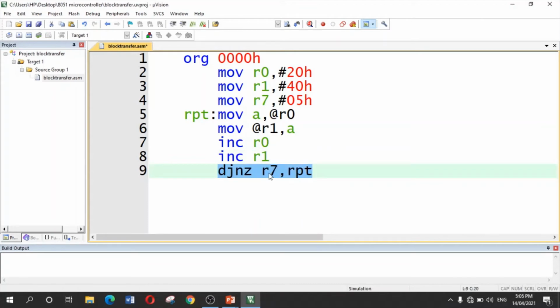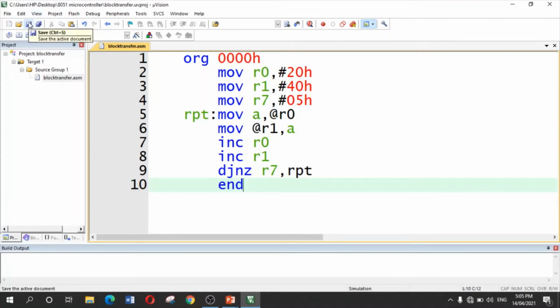Once all 5 numbers are transferred, the counter will become 0, and this instruction will now check whether counter is 0 or not. If counter is 0, then it will not jump to the label RPT. Instead, it will go to the next statement. And as we have transferred all 5 numbers, we will terminate the program by writing the end directive. So this is how a program can be typed in Keil IDE.